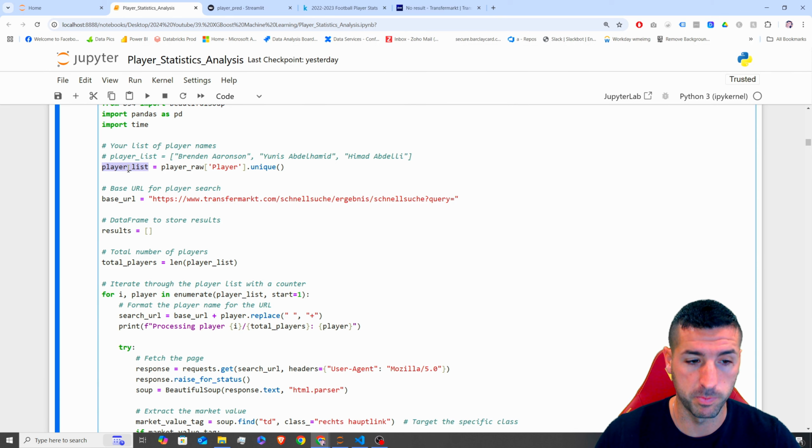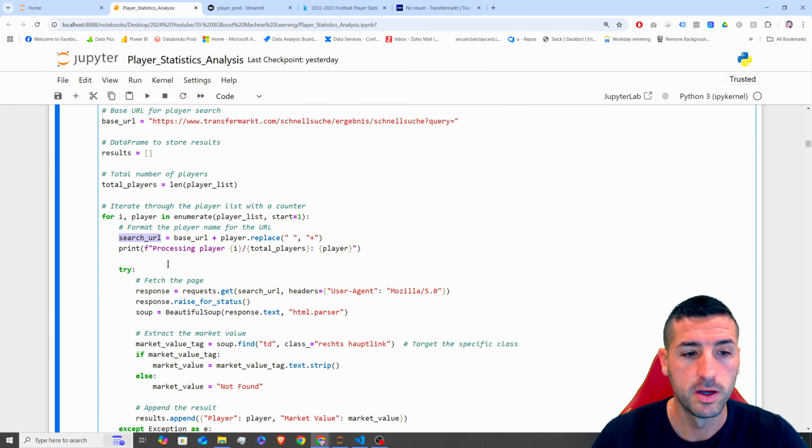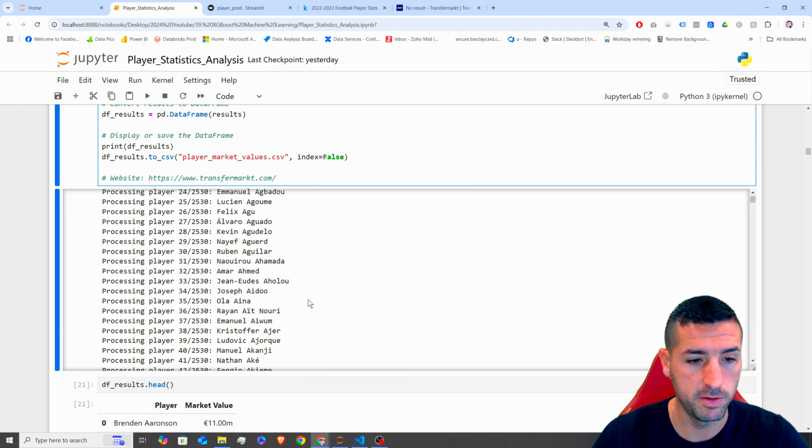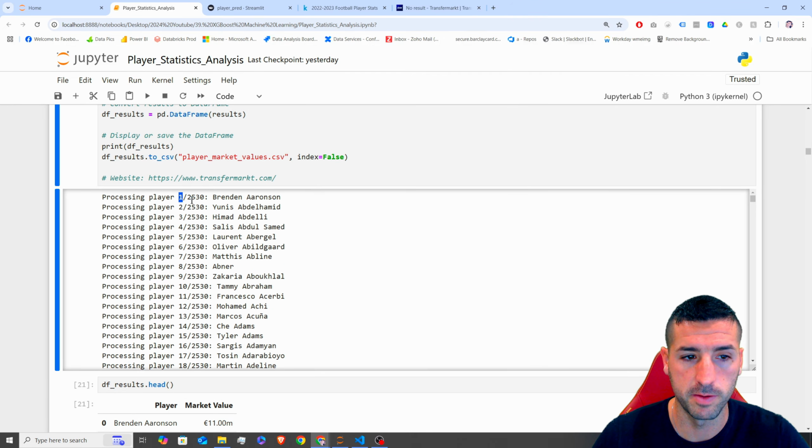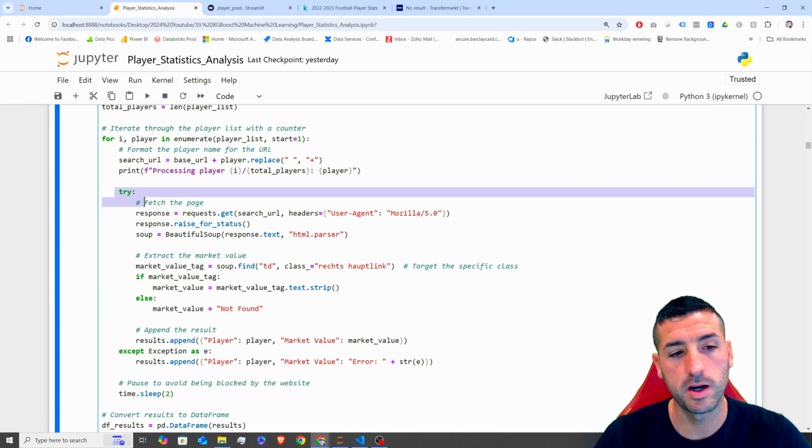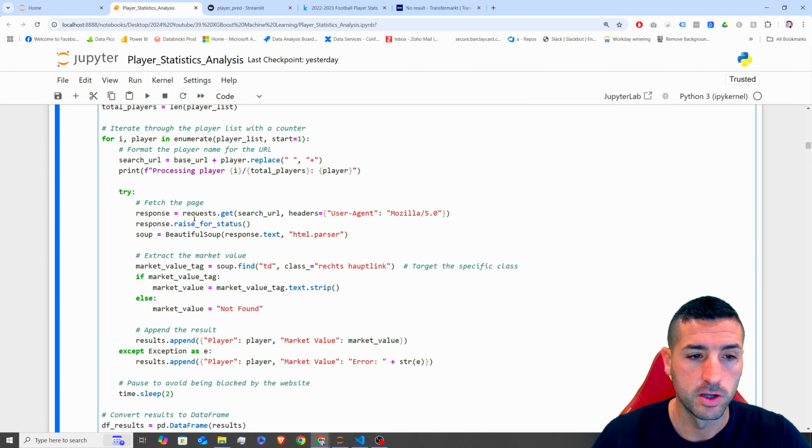It is first going to construct the search URL and print "processing player", the number of the player, and then the player itself. So like this, as you can see, the number, the total, and then the player itself. Then it's going to try and fetch the data. So it's going to send a request with the URL we have just constructed over here. It's going to raise a response.